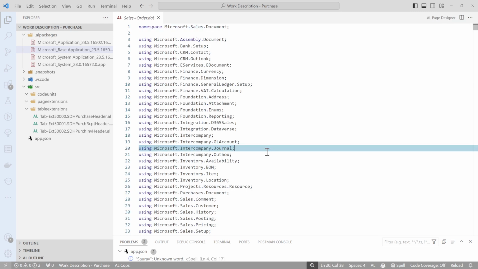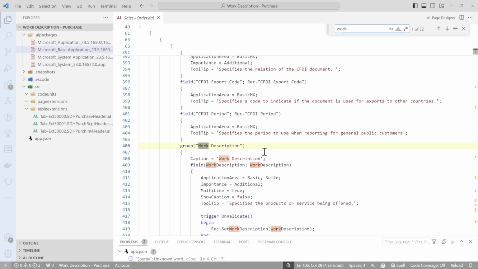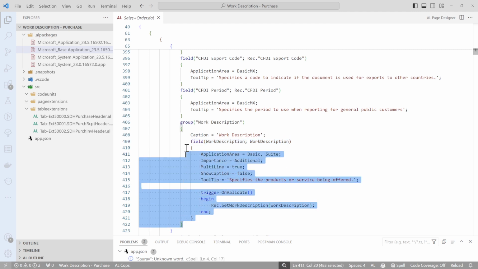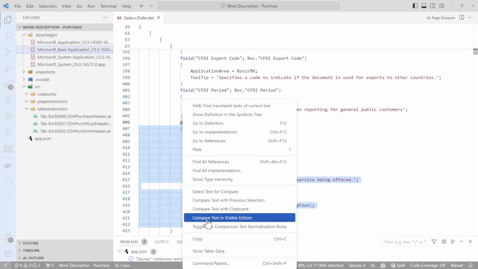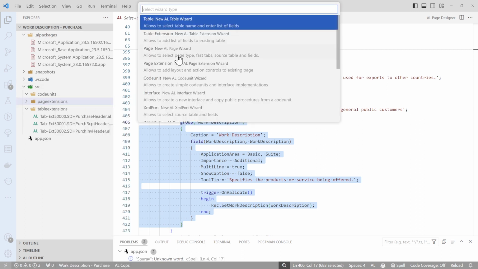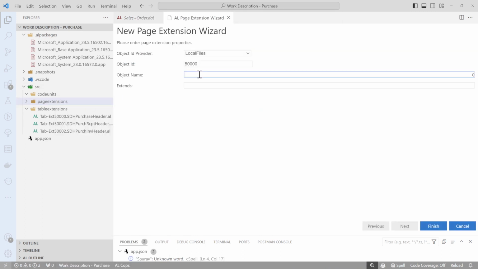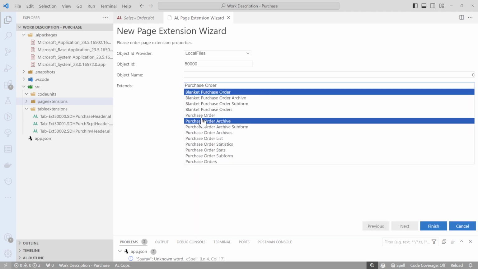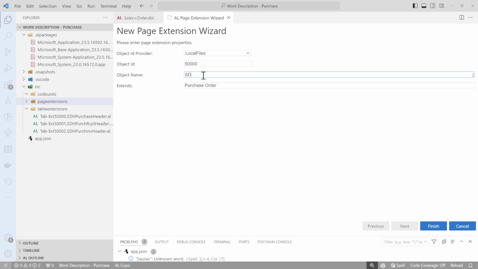In the sales order page, when you search for work description, you get a group where there is a field added, which is passing a text variable, it seems, or a variable. It's not a table field. And then there is some code written. So let's copy this and add it into a page extension, and we'll call it STH purchase order.